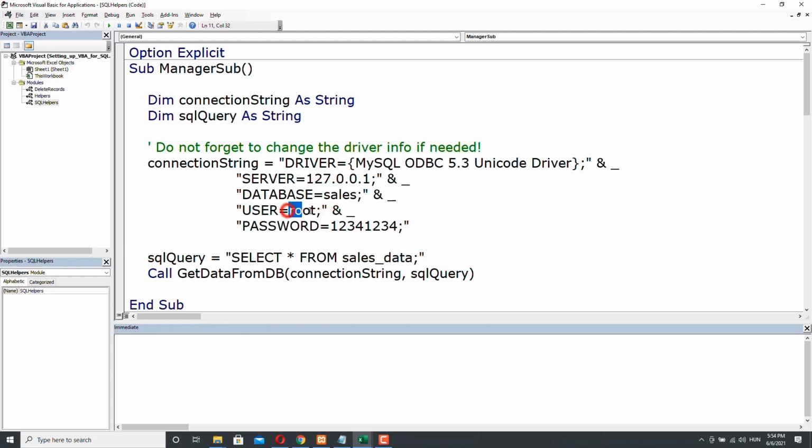On the next line we specify with which user we want to connect to the database. And on the last line we provide the password for that user. The bad and weak password that I'm using is 12341234.